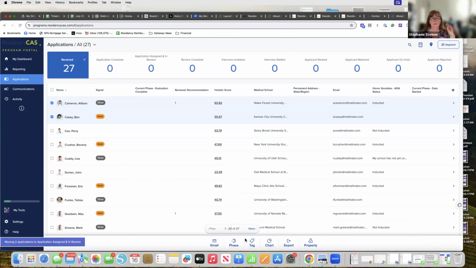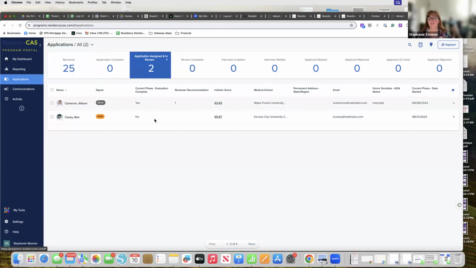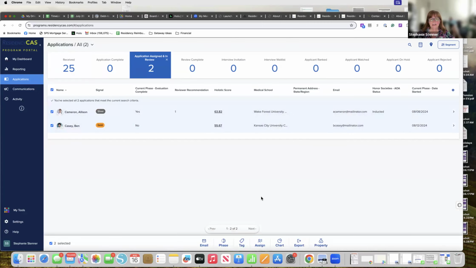But I'm just going to move a couple of people into the application assigned and in review. And as you see now, it shows I have 25 received, 2 in review. When I click on those, it just shows me those 2. And if I want to assign those to the same people, I click there, and now you see there's an assign, because I have a form in there, because like we talked about last time, you do have to have some sort of an evaluation form set up to be able to assign people.